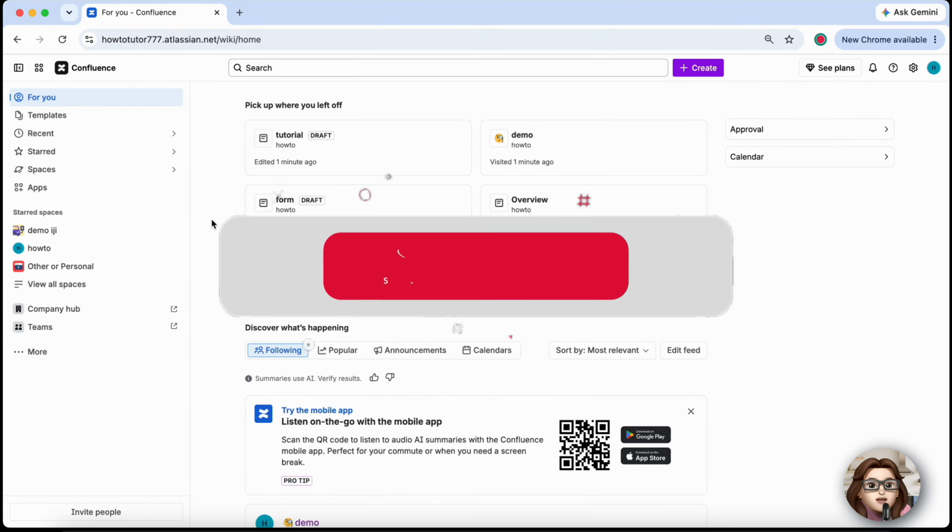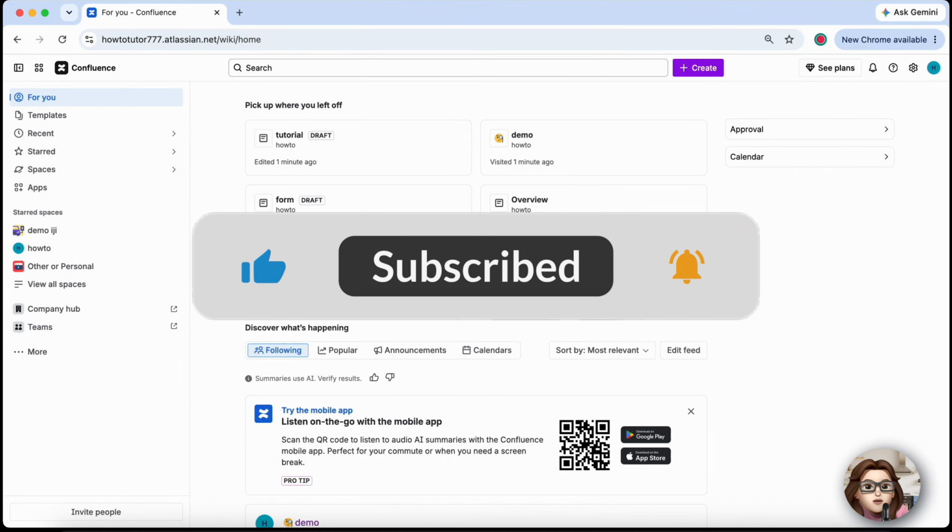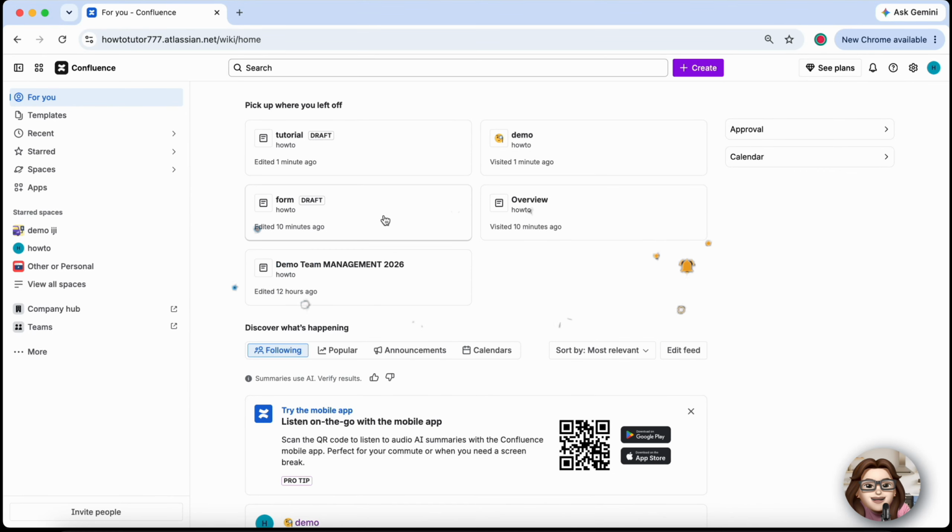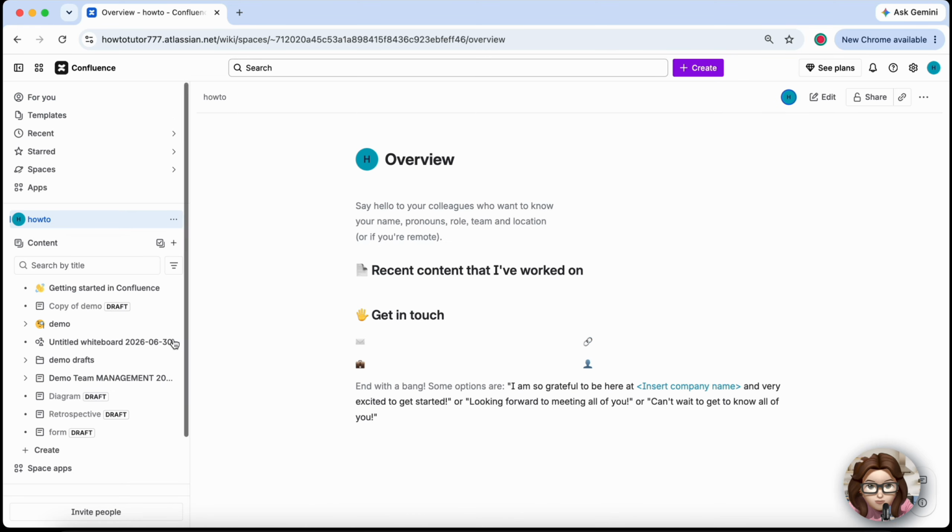In this tutorial, I'll show you how to customize page layouts in Confluence. By the end of this video, you'll know how to organize your pages with columns, sections, macros, and formatting to create clean, professional-looking documentation. First, open the Confluence page you want to edit and click Edit.